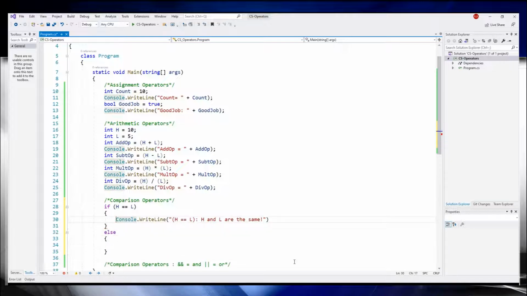So let's copy this, and we need to put a semicolon here, and then "H and L are not the same." So basically, what does it mean? It means that when we are comparing H and L, if these values are both the same, then we would print "H and L are the same." Otherwise, we will print "H and L are not the same."